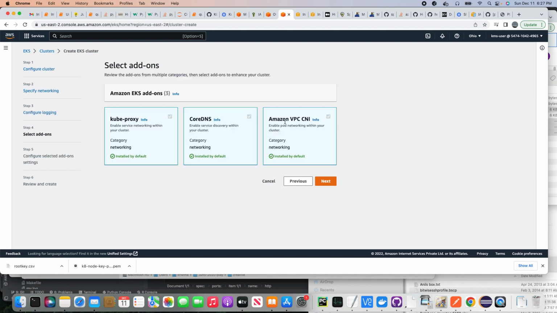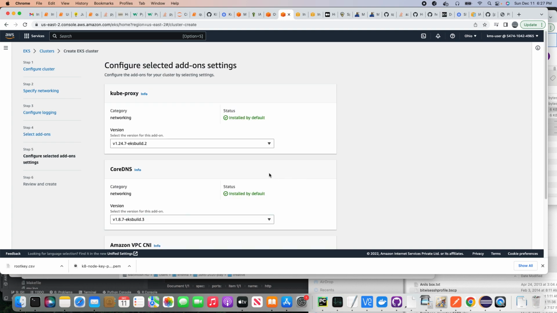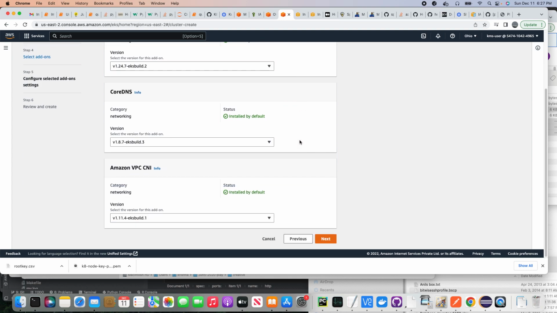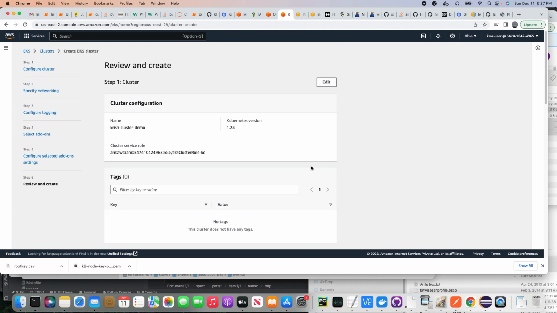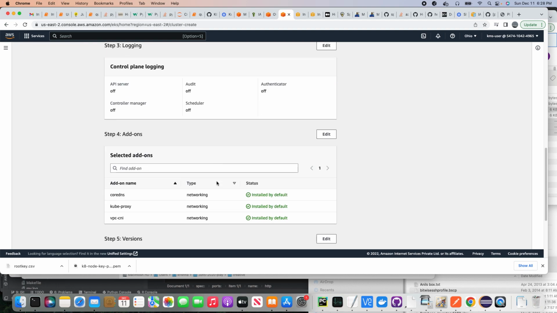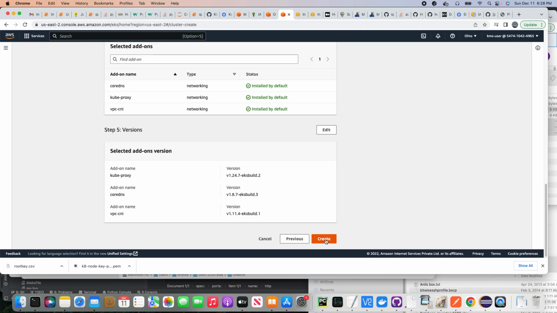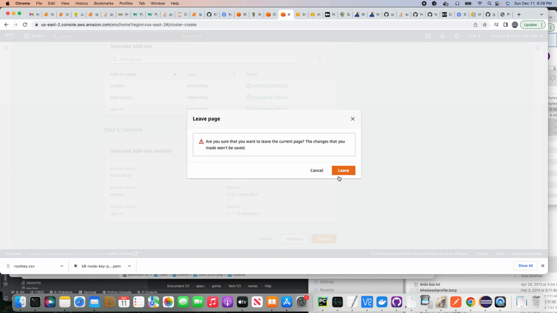So these are some default options that are installed by default, so I'm not going to tinker with that. You just select the auto selected items. If you want, you can give a tag, and then you can just click create. I'm not going to go ahead and create because there is a cost factor on this. So I'll just leave it here.